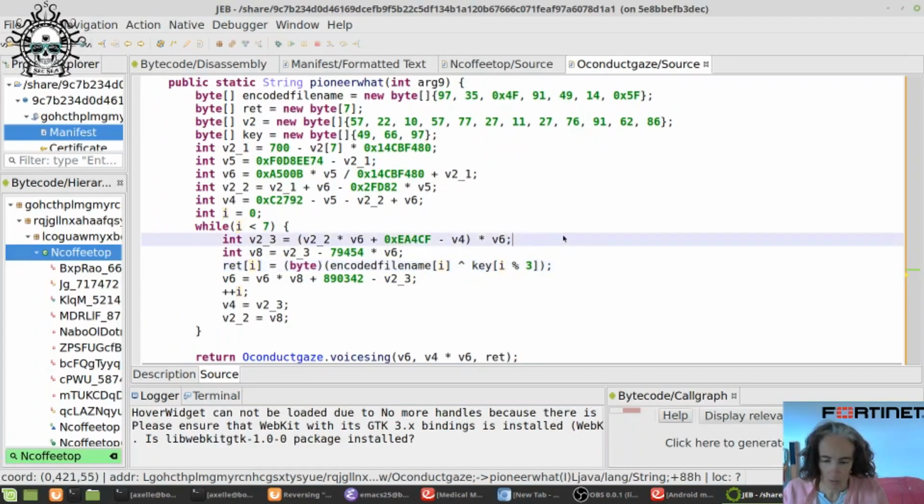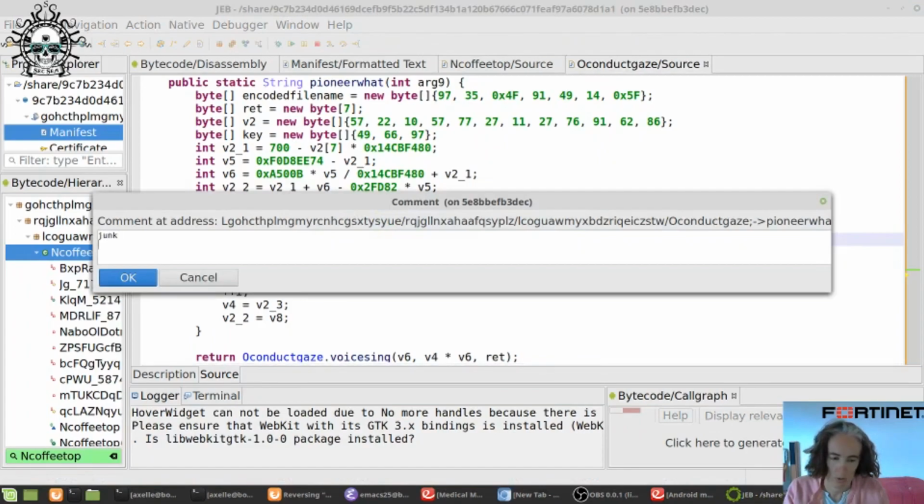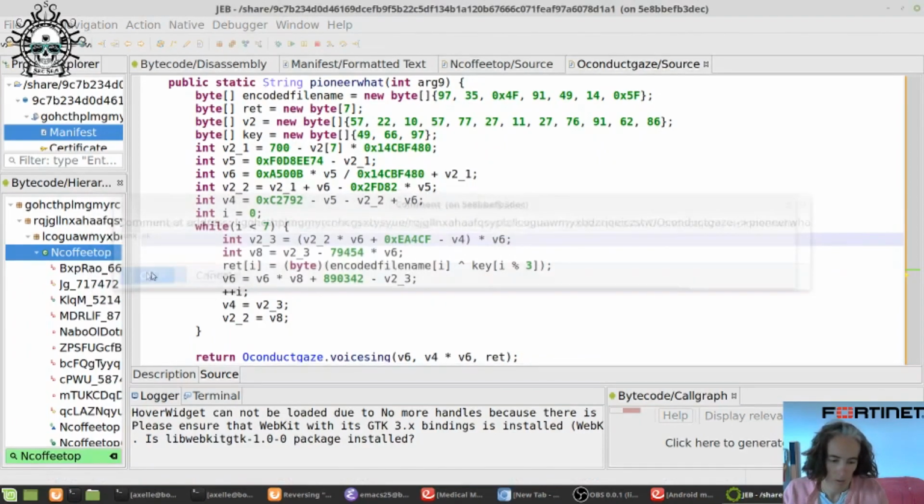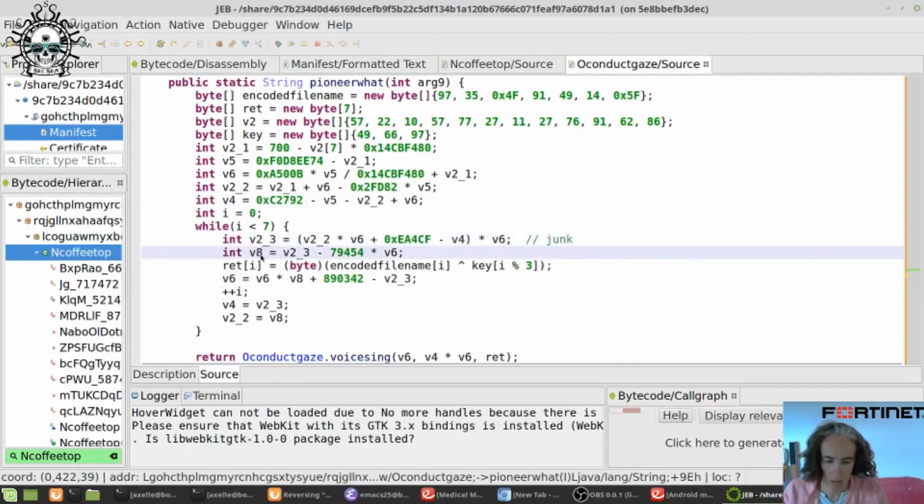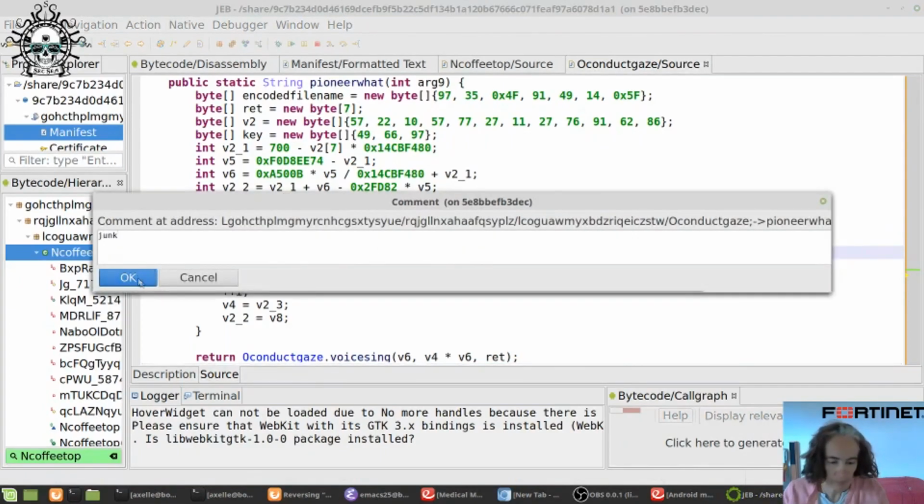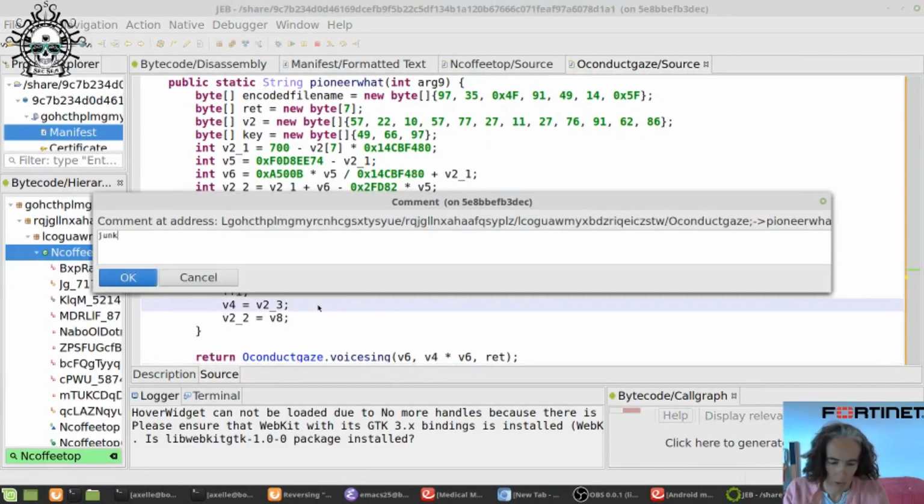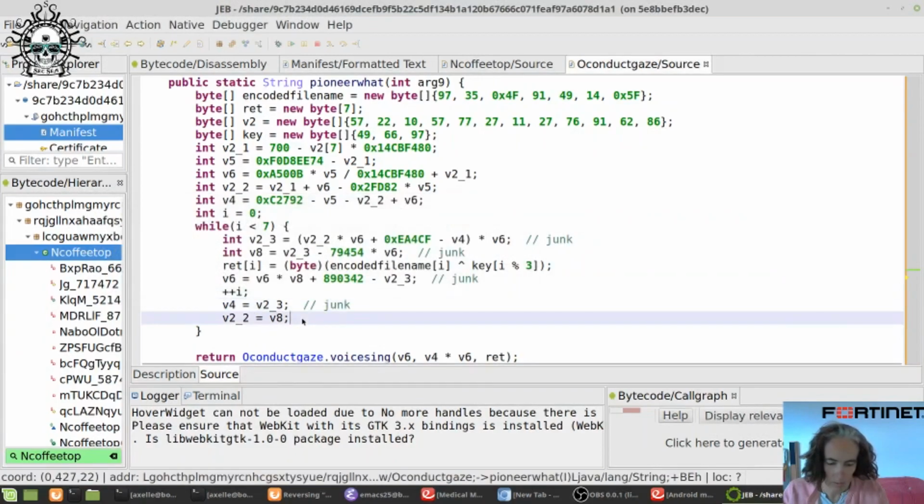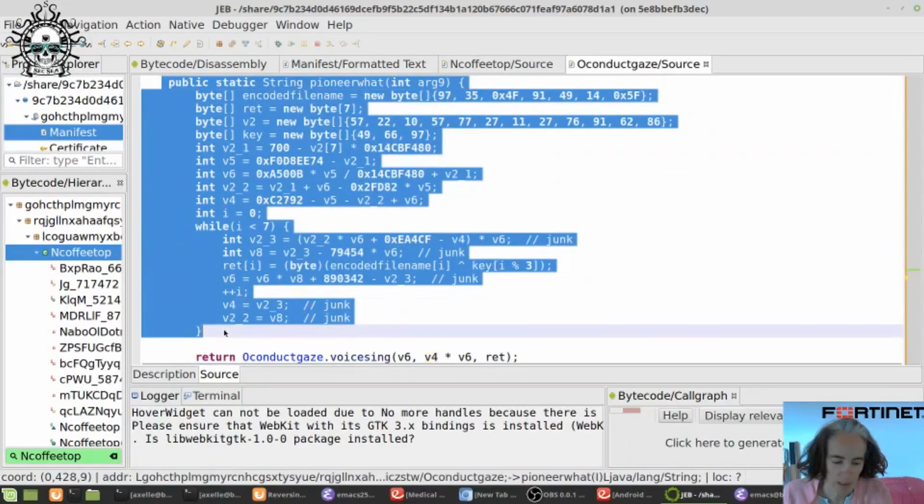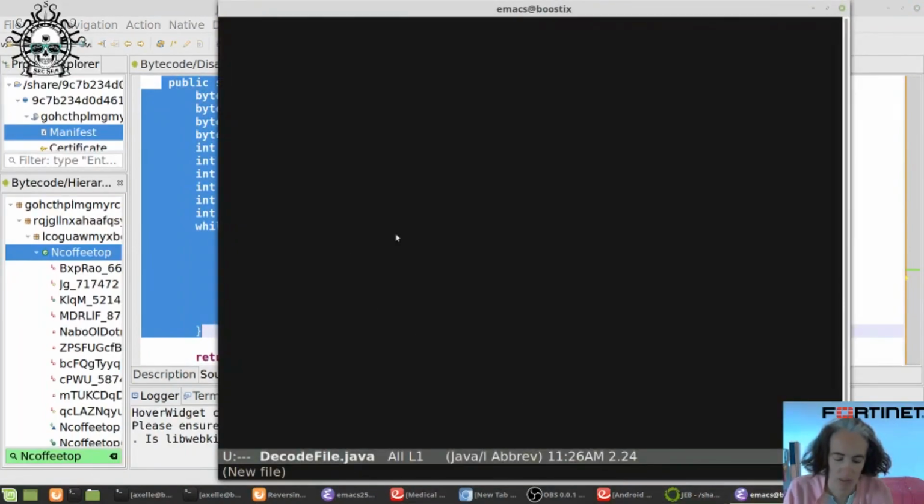This is junk. This is junk as well. This is useful. This is junk. This is awful junk again, and this is junk. Okay, so this is only what we need. So we're going to use this piece of code and use it to decompile.